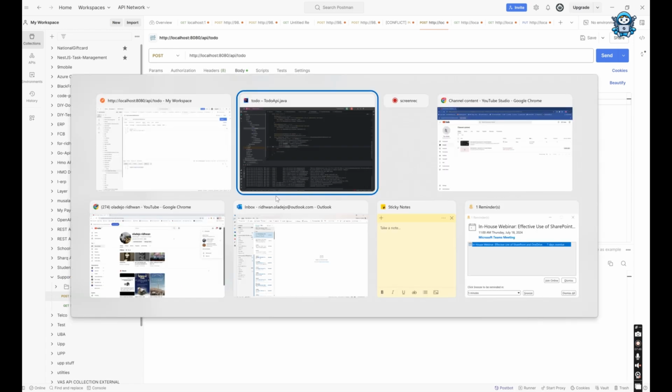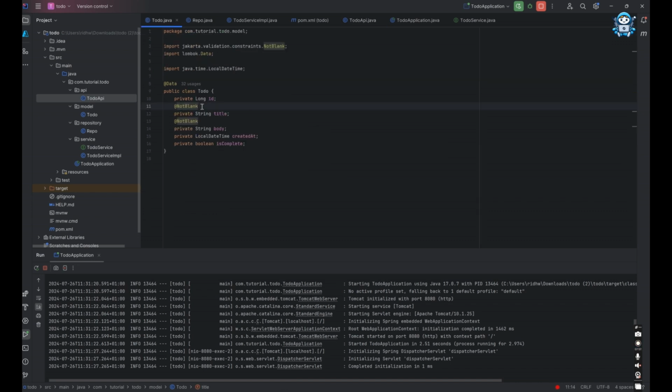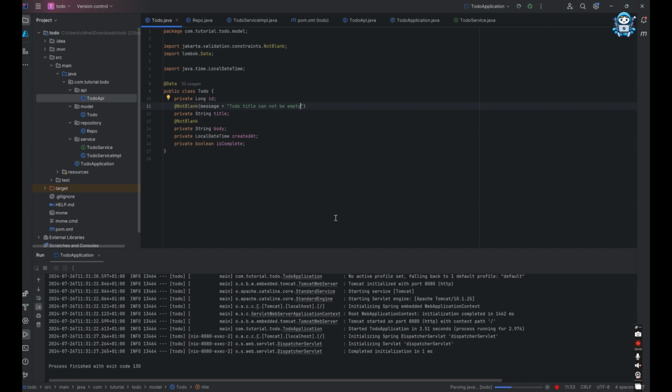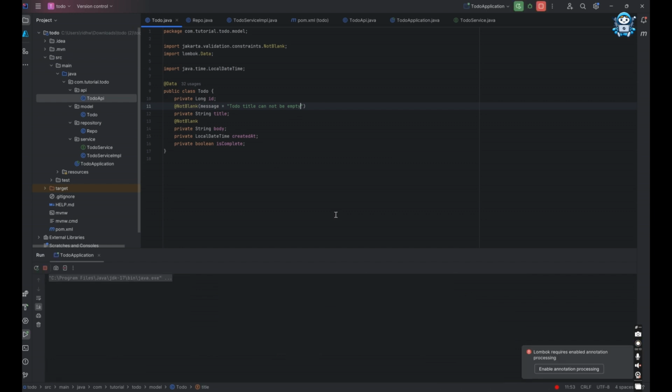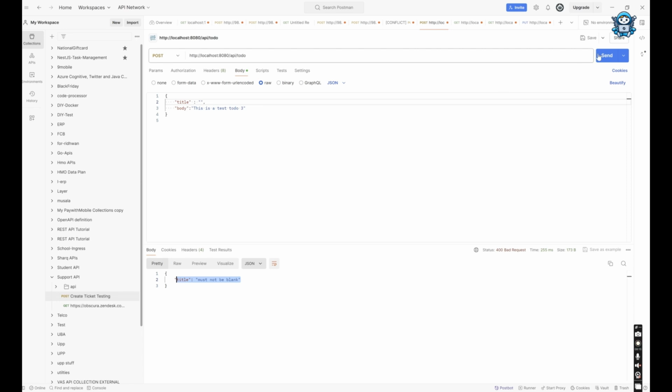So to make this more customizable, we can add our error message here. For title, we can say message, let's call it TODO title cannot be empty. So let's start the application and run it. So: TODO title cannot be empty.